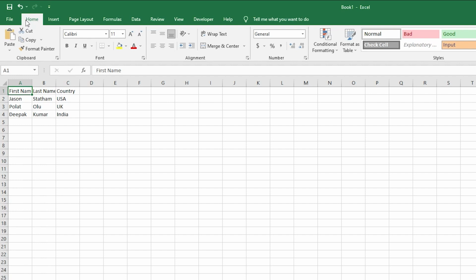One thing I can do is simply cut the whole column, then paste it and then delete. But this is not what we're going to do.